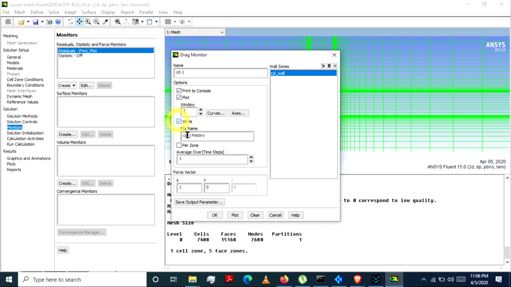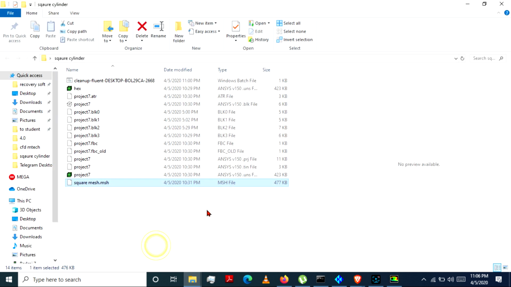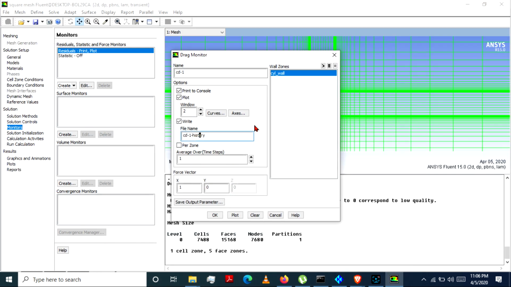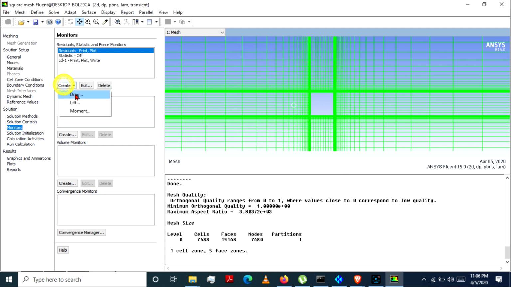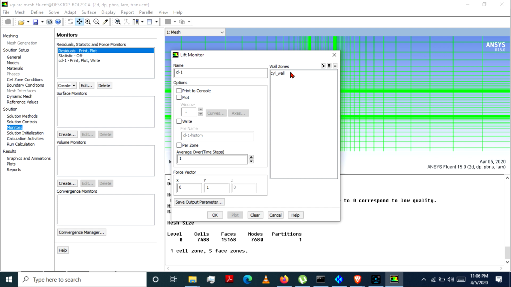Now you can also measure lift and drag. Create drag, select cylinder wall, print to console, plot, write it in a file. The file name will be cd history and will be stored in this folder, and select x direction 1 because the drag will be acting in the x direction. Okay, again create coefficient of lift, select cylinder wall, print, plot, write. So the force vector direction will be y because the lift will act in the y direction.